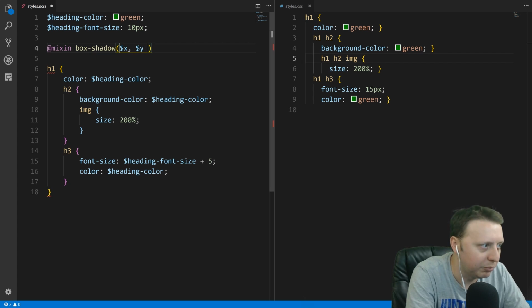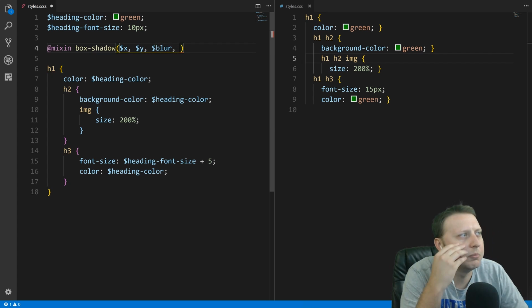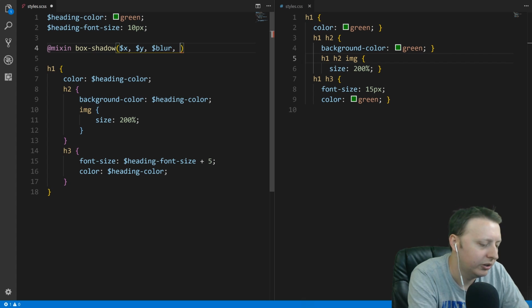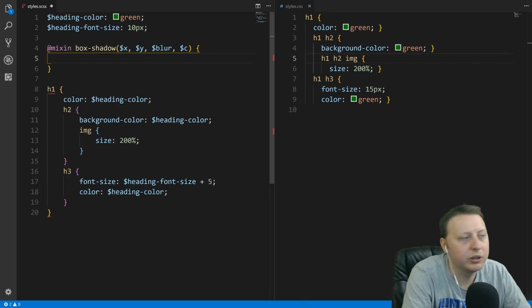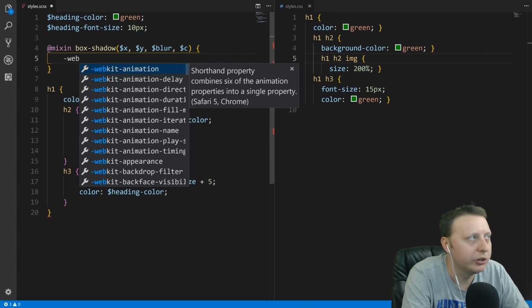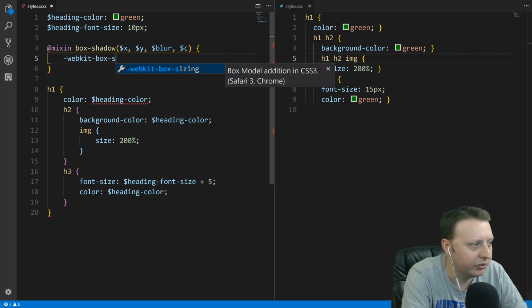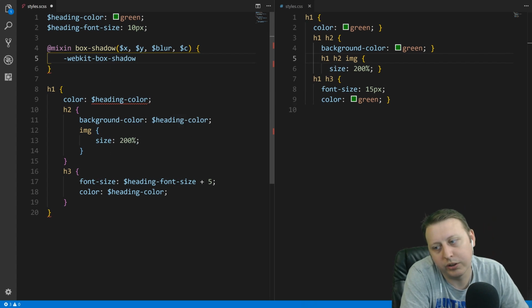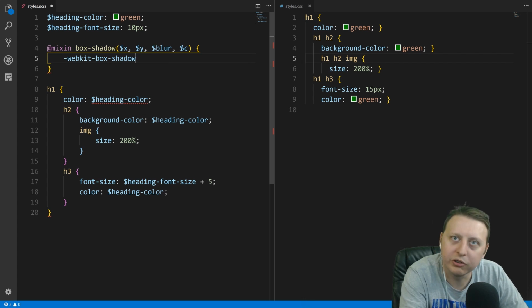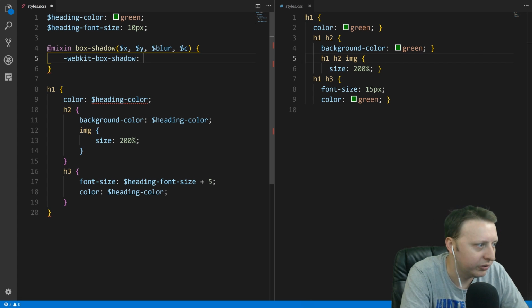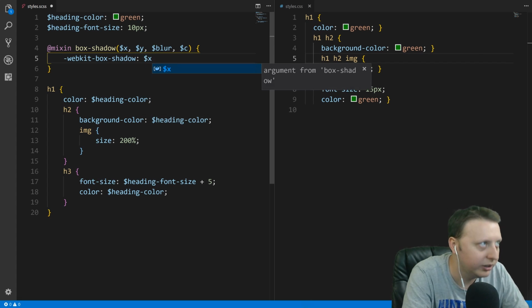You're going to have a blur, and notice how I'm using the dollar signs for all this. And then you're going to have the color. It needs 4 values for box-shadow, and we're going to handle the vendor prefixes this way. So we do -webkit-box-shadow, and one of the cool things about this is that whenever we're using box-shadow someplace, we don't have to retype the 3 or 4 vendor prefixes and the default CSS property. We instead can just pass it in like so.